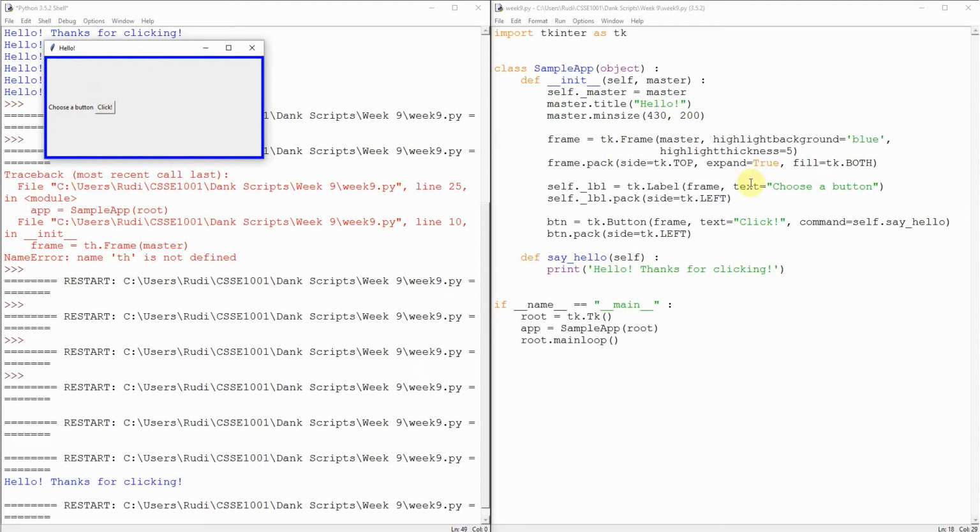Now also note the order here. We packed to the left the label first, and then we pack the button to the left. You'll notice that the label comes first, then the button, and they're branching out in this direction. So packing order is very important. I like to think of it like Tetris. If we pack to the left, the first thing appears on the left, and then you imagine the next thing sliding in, and then the next thing sliding in on top of it. We pack them in Tetris style.